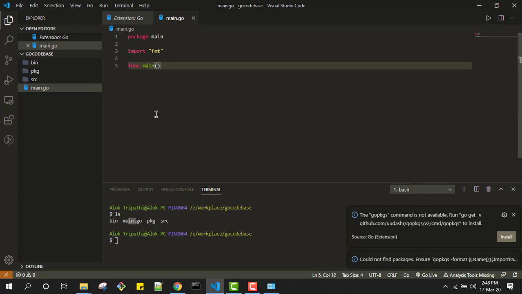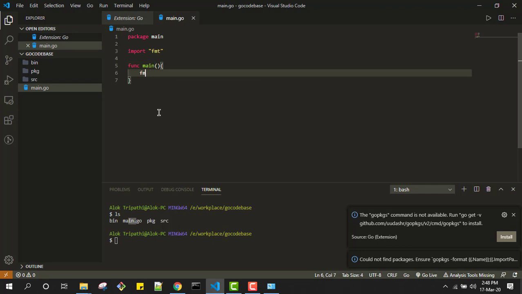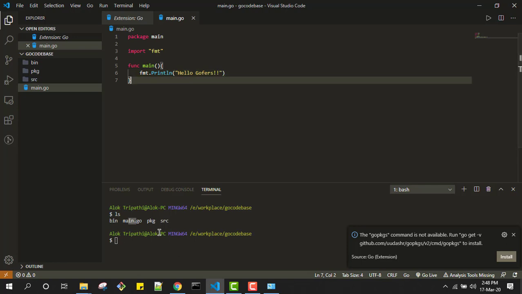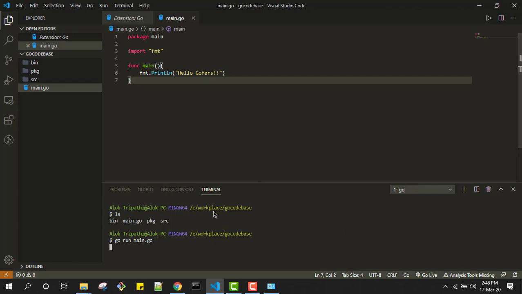func main, just type fmt.Println, Hello gophers. Let's try to run it and see if it is running or not. You can see Hello gophers is printed out.